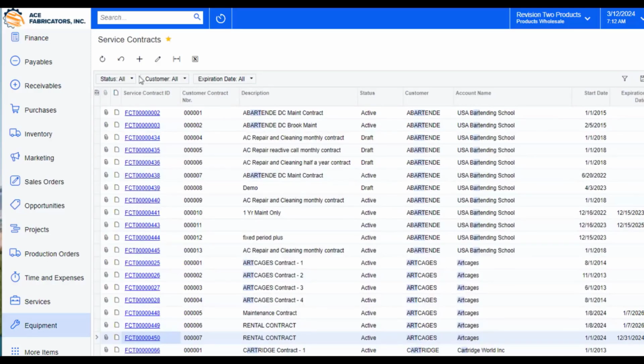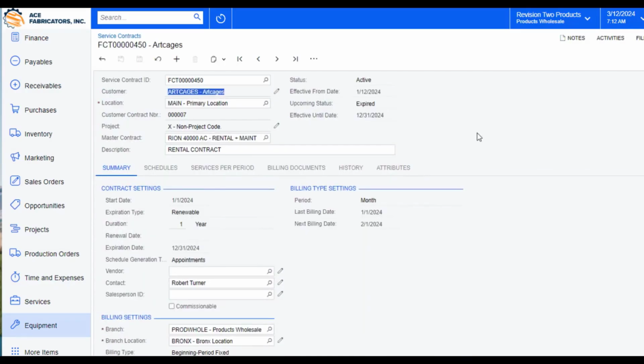Now from here you can create a service contract, or perhaps you already created one based on that information that we just saw. So let's take a look at our contract 450, and it is set up for our customer and their location. And you can see that we have it set up as a rental contract and the status is currently active. And you do have your effective dates here.